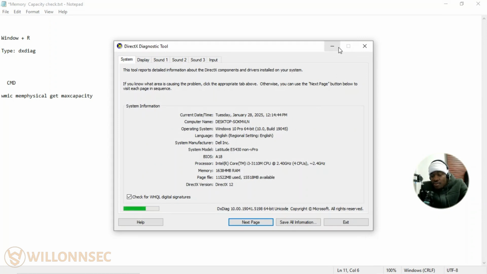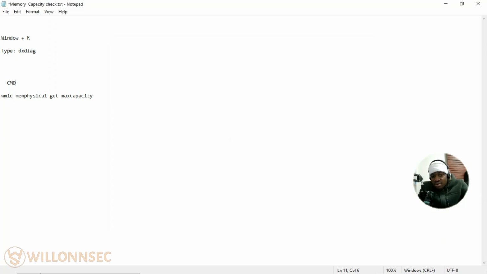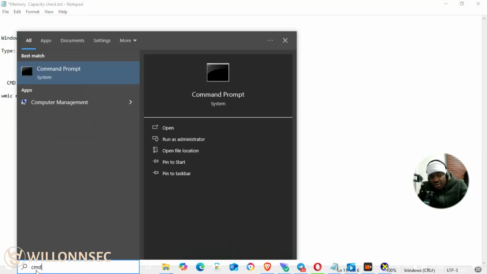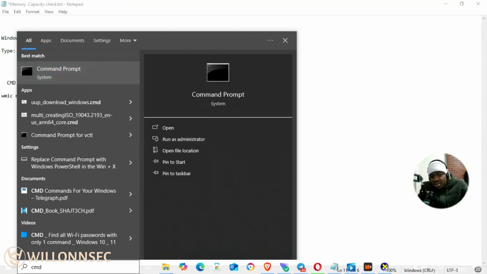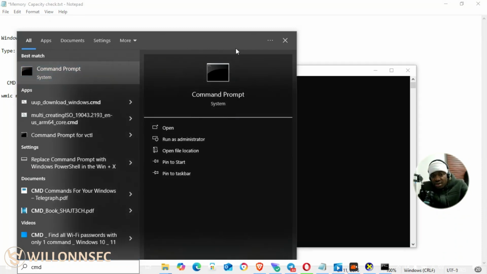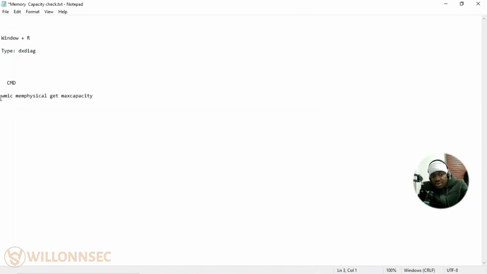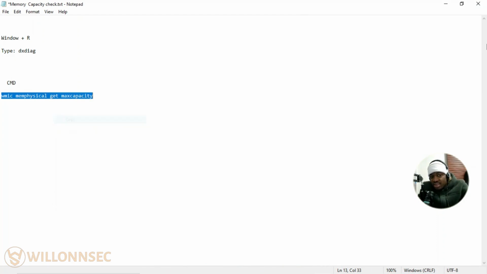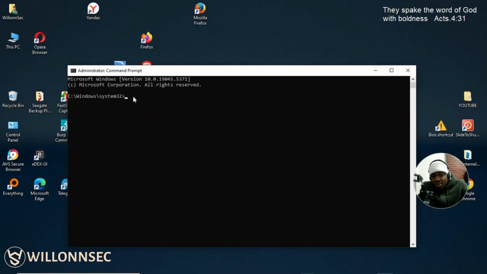So to know the maximum RAM your PC can contain, then we have to run this command. Go to your search button and type cmd. You can run as administrator, then allow it to reload. Click OK, then copy this command. This command is going to check your physical memory capacity. Okay, so I paste this command here, then click enter.